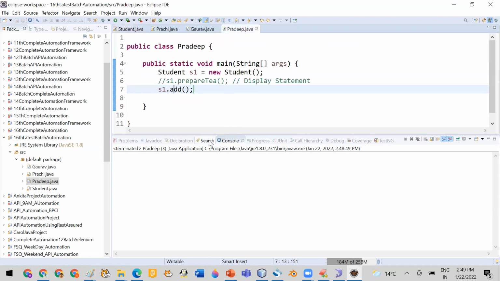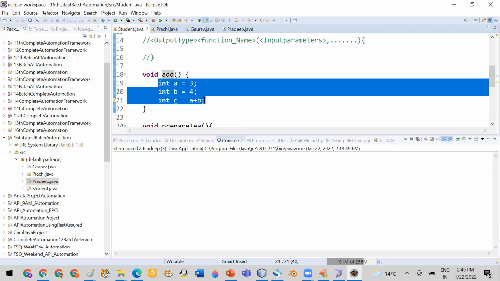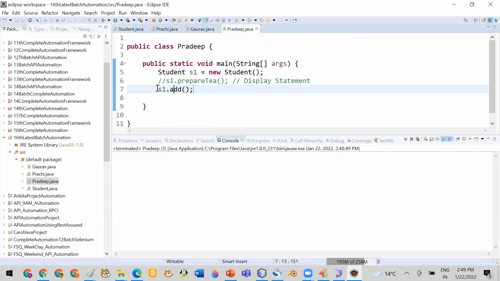Yes. So by default, at runtime, the same thing happens. The control goes to the add function, and in the add function, its responsibility is to execute all the instructions. When all the instructions are complete, the control will come back to the point where it was called, at line number 7 of Pradeep. Is it okay?